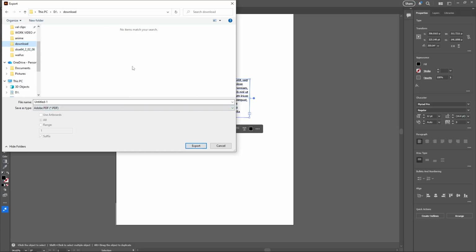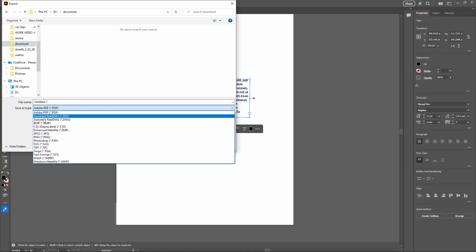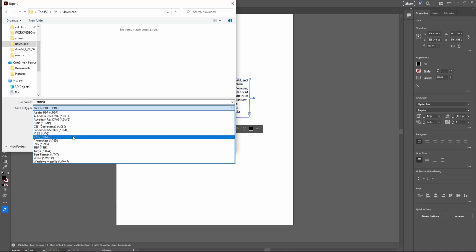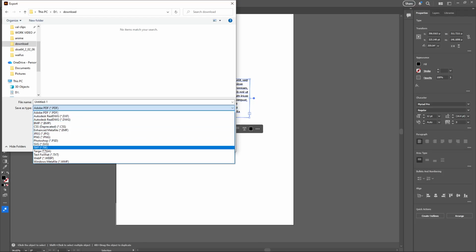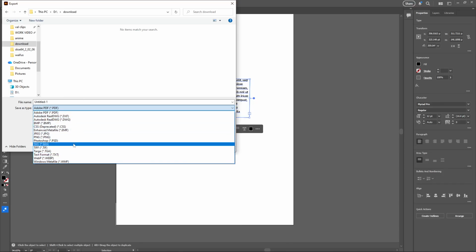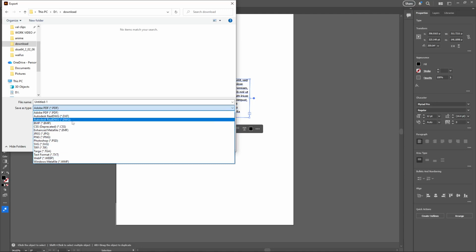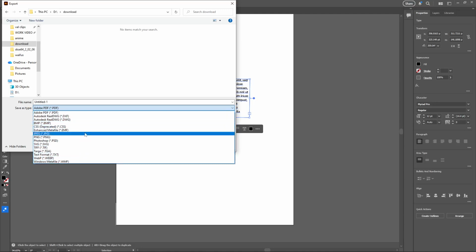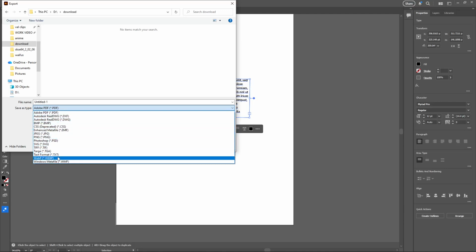Now, moving on to the format. There's a drop-down menu labeled Save as Type if you're on Windows or simply Format if you're using a Mac. Click on this drop-down, and you'll see various file formats you can choose from, such as PNG, JPEG, SVG, or PDF, among others. Select the format that best suits your needs, keeping in mind factors like compatibility or file size.